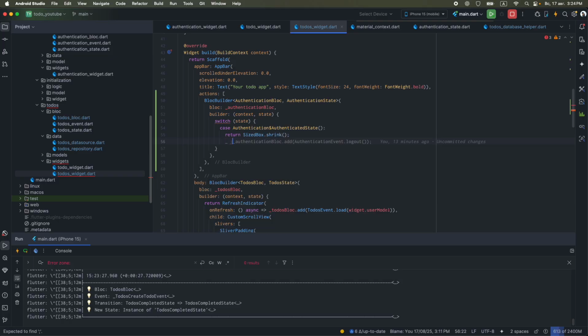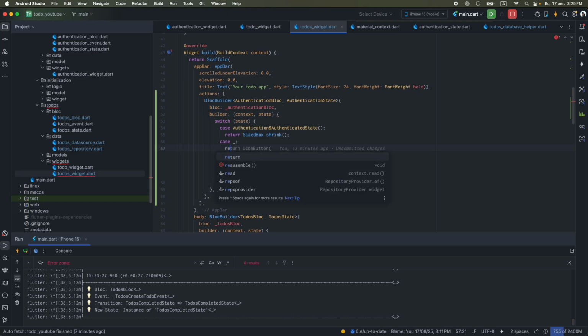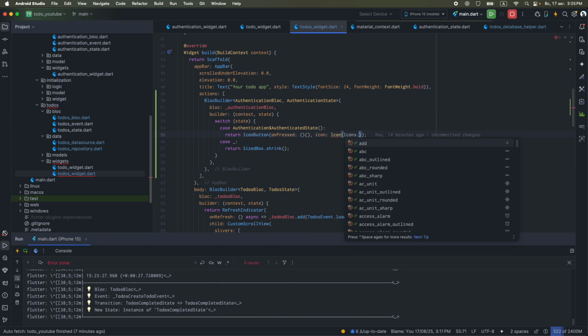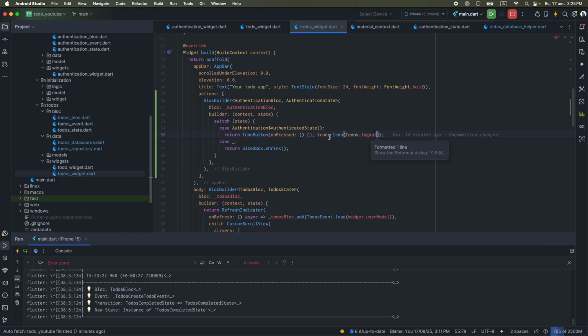case, I can use this one here. It means that for other states I use shrink, but only for the authentication state I will use something like an icon button, maybe Icons.logout, something like this one.